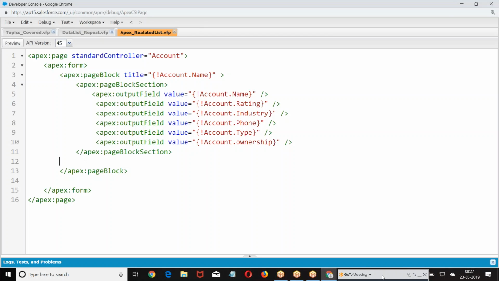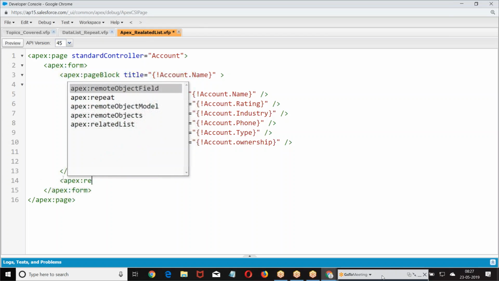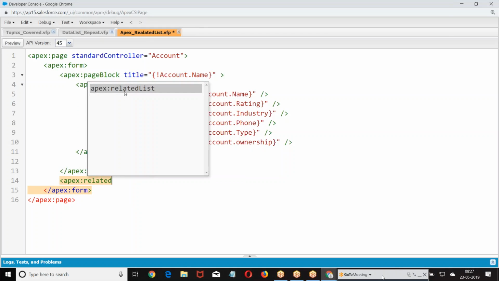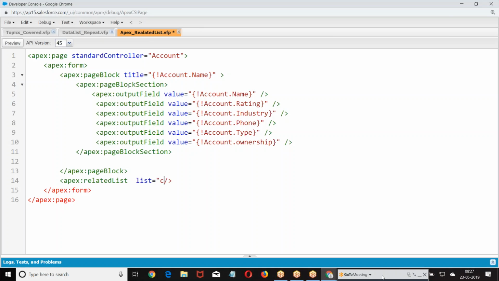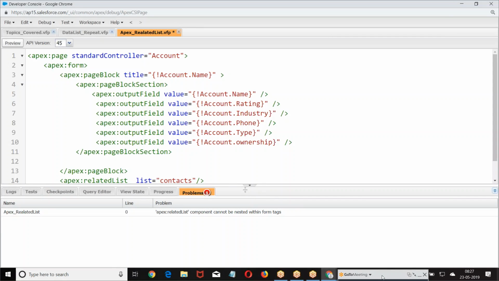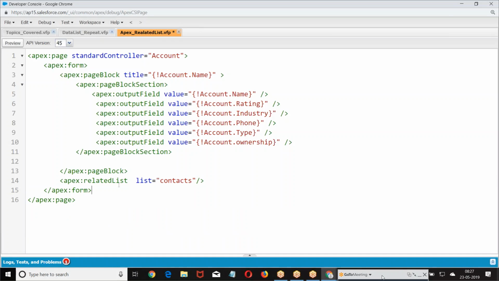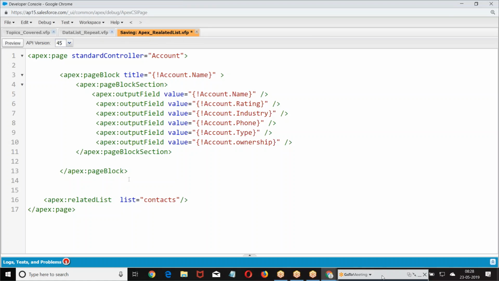Look at the point. Here I was giving apex:relatedList list equal to contacts. Because it's an output field only, we don't require a form. I can remove the form directly. So go back to this, have a preview.